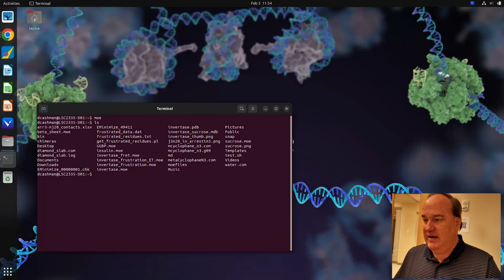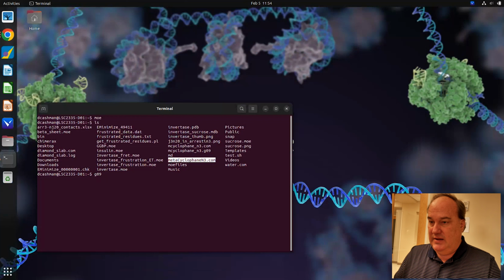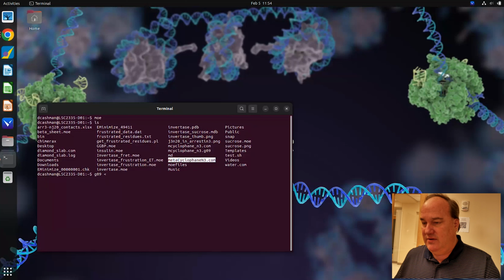And so you'll see I have meta-cyclophane right here. To execute Gaussian, I use the executable G09. And then the left arrow indicates that I need to put an input file into Gaussian 09. So that basically is code for my input file. I can also use a right arrow, and I can give it another name, such as meta-cyclophane N3G09. This is my output file, right? So if I run this, I'm just going to execute that.